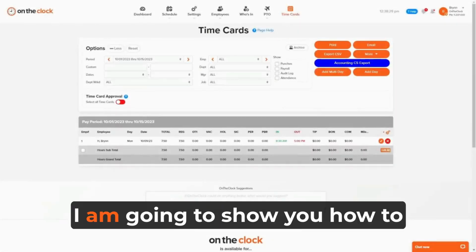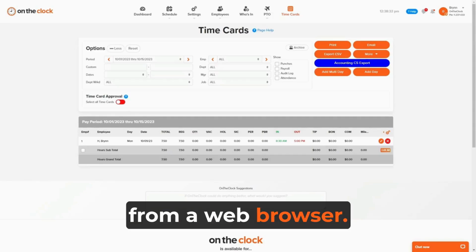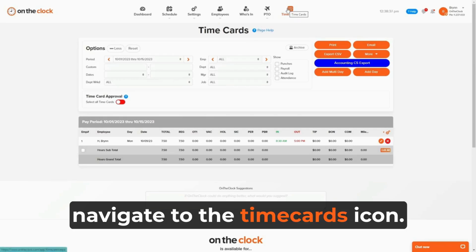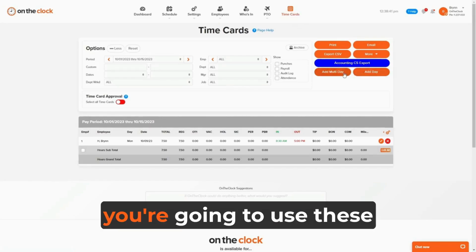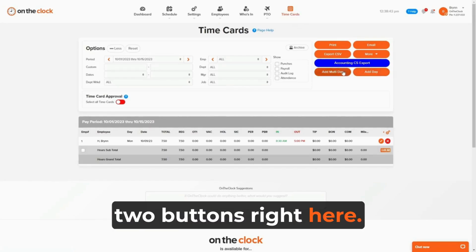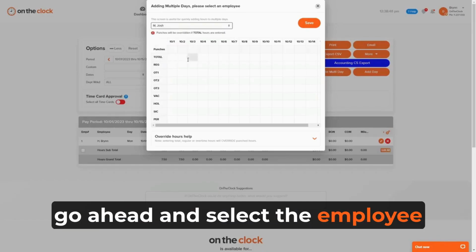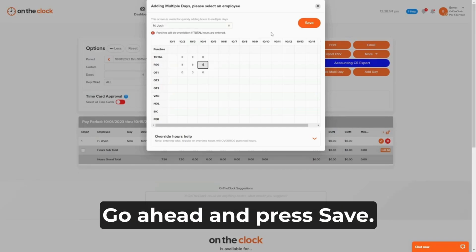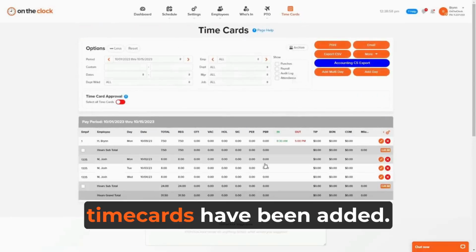In this video, I am going to show you how to manage your time cards from a web browser. So you'll want to go ahead and navigate to the time cards icon. And if you wanted to add multiple days or just a single day, you're going to use these two buttons right here. If you wanted to add multiple days for an employee, go ahead and select the employee and then enter the number of hours in that field. Go ahead and press save. You'll see that the time cards have been added.